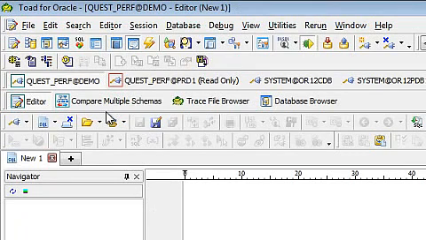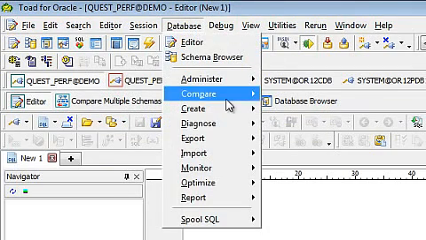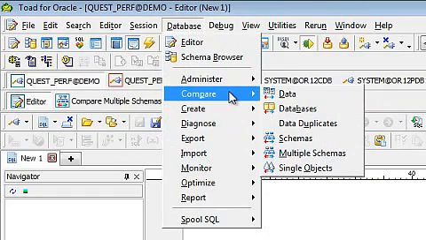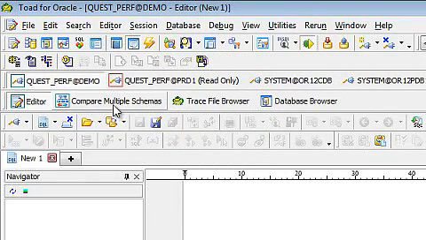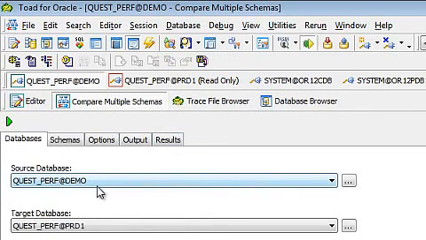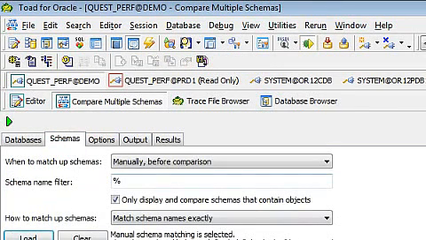Now, when you are trying to perform comparison across different database environments, and if those database environments host multiple schemas, you will find our new feature in Toad for Oracle 12 very useful, which is available under Database, Compare Multiple Schemas. Compare Multiple Schemas lets you choose your source and target databases. And the schemas that are automatically selected are matching in name.